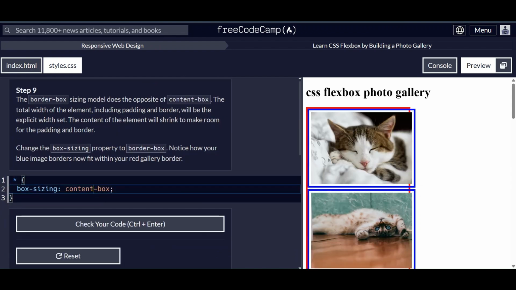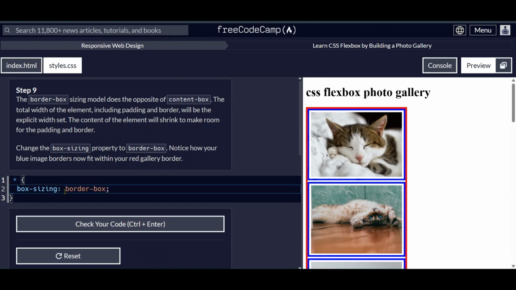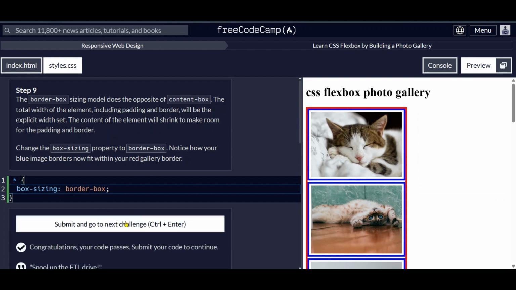Step 9. Now let's replace the content box model with the border box model, which shrinks the content of the element to make room for the padding and the border. Now you can notice how our blue image borders now fit within our red gallery border.